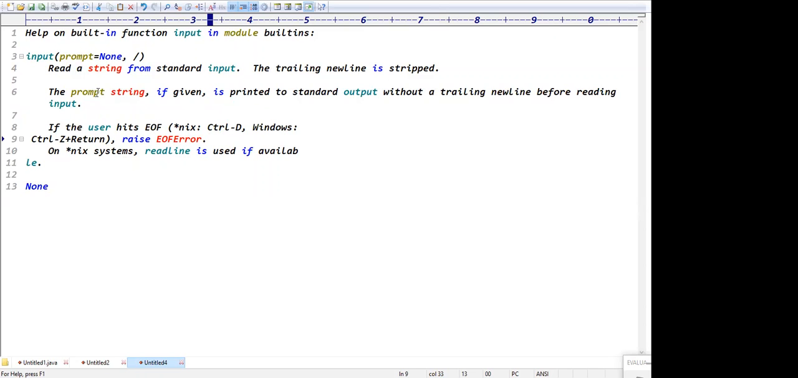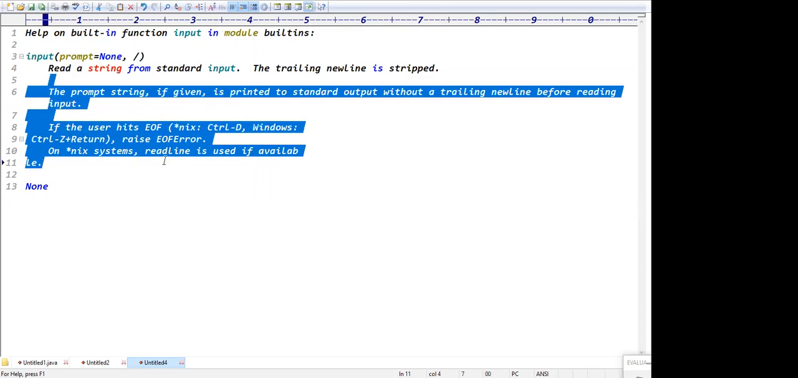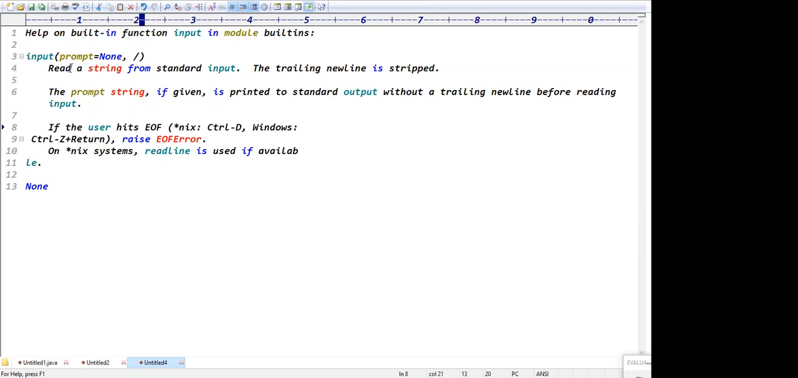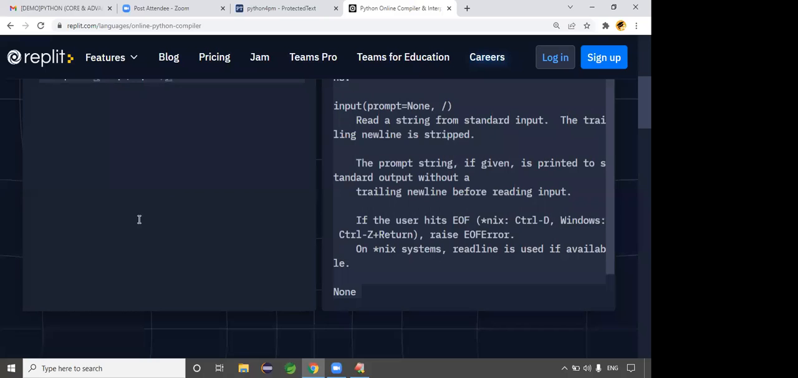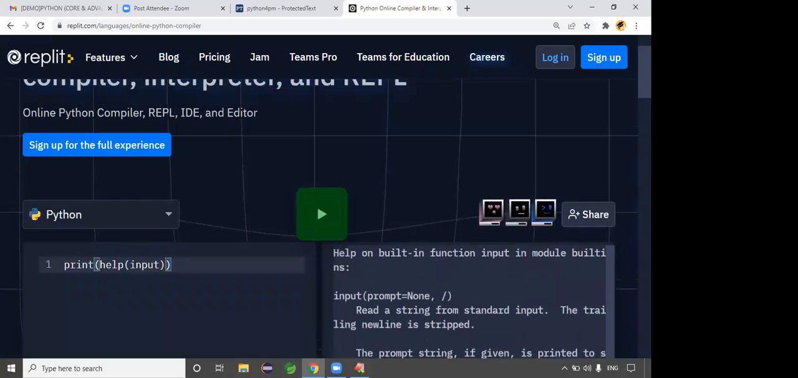Okay, fine. It's showing that the input function reads a string. Guys, the input function reads the data in which format? String format, right? It's returned in string format here. That's what. Go to application, guys. We understood that point.